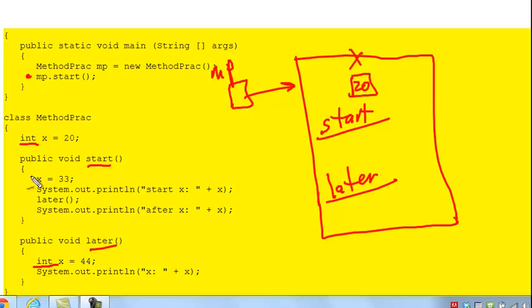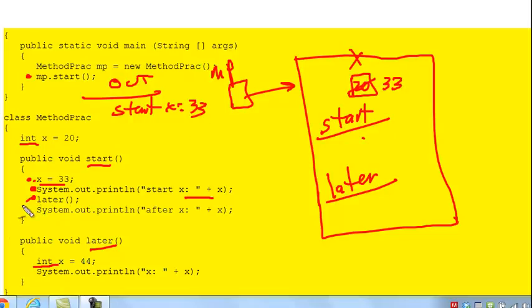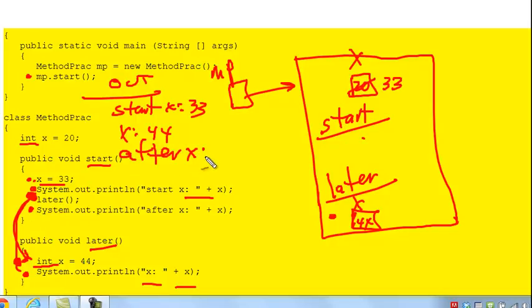mp.start takes us down to here, goes up and replaces this 20 with the 33, prints start x, and we're right here, so it has to look up the 33 here. Calls later. Later creates its own variable x with the 44 in it, right here. Then prints out x is 44, importing it from that spot there. Returns back to where it's called, which is here.